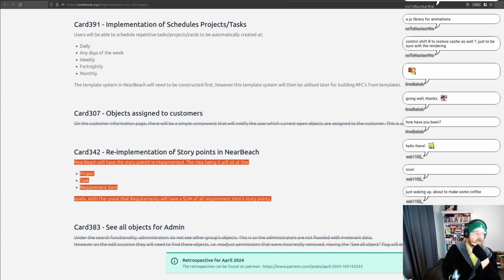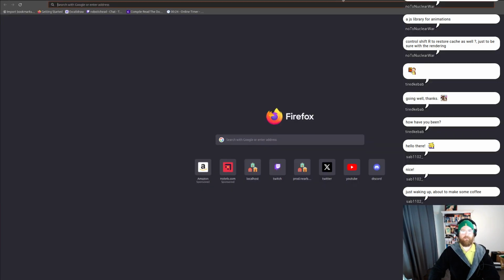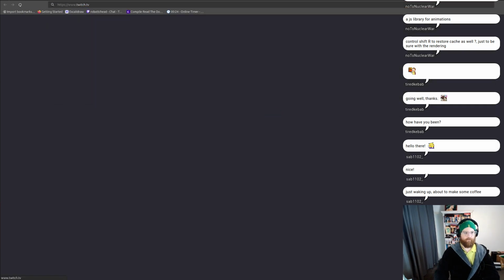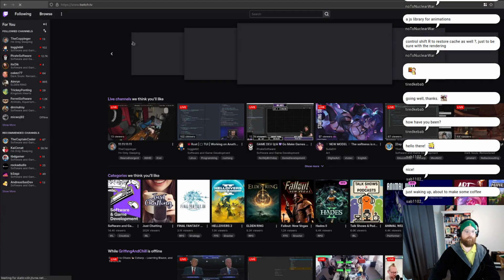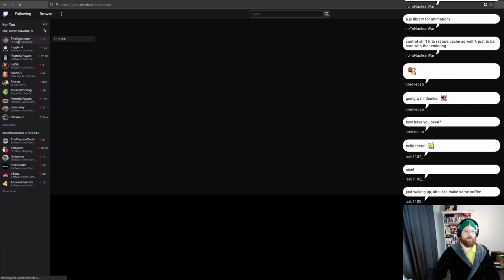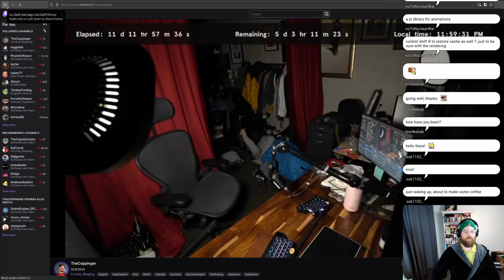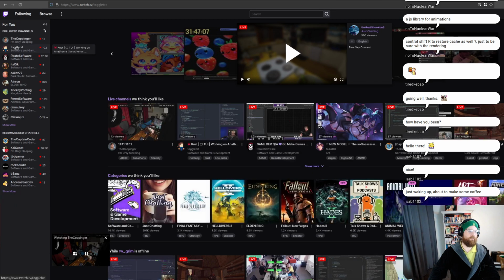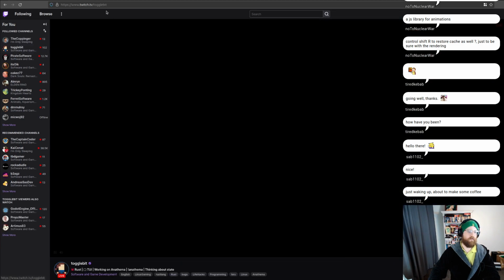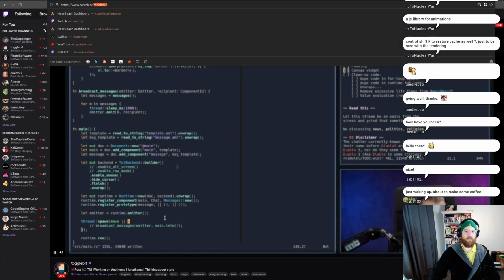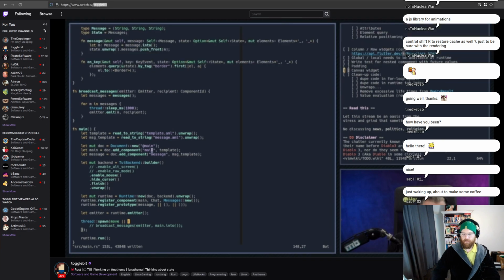So yeah. Anyway, I've been ranting enough. Let's find someone to raid. Ooh, is Coppinger sleeping at the moment? If he is, we won't. Yeah, he's sleeping. We won't raid him. We'll let him sleep. Toggle bit is going on though, so let's raid him.